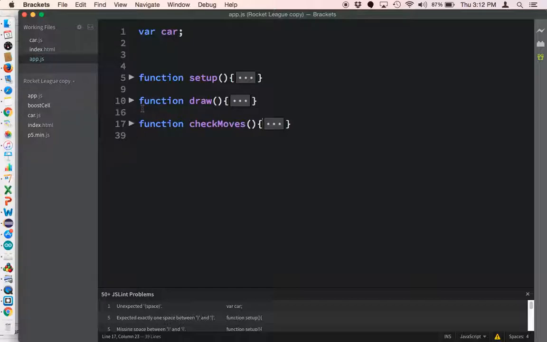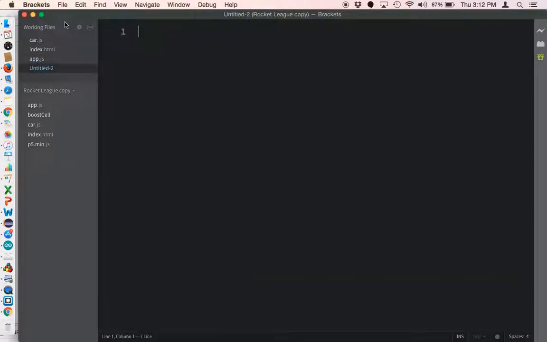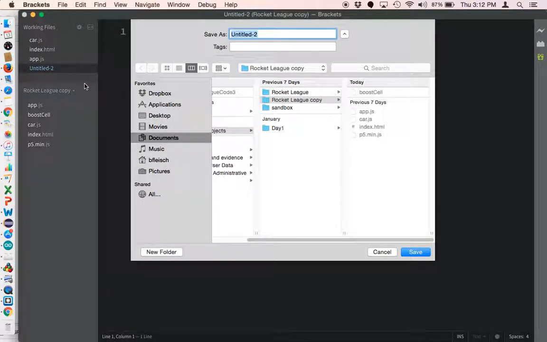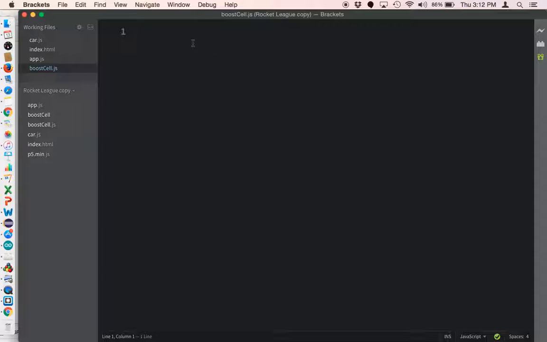Here's our app. All right. So what we're going to do is make a new class for the boost capsule. Boost object or whatever. Okay. So let's go ahead and make one. We're going to add a new file. The first thing I'm going to do is save as. What should we call them? Boost. I'm having a problem with this. Today I made one called boost cell. So I'm going to call it boostcell.js. Okay, let's save it. Boostcell.js, and here it is.